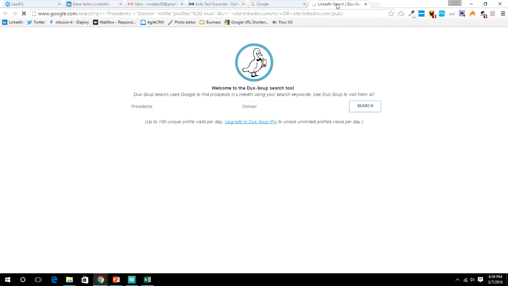And as you can see, it went ahead and did a Boolean search right over here. You can look in Google. You can see President's Denver in title. So it's doing a search on LinkedIn from within Google, and that's how you get away with having too many searches. If you have a standard account, LinkedIn only gives you X amount of searches. So this is how you kind of go around it.